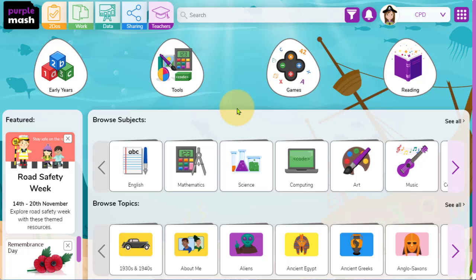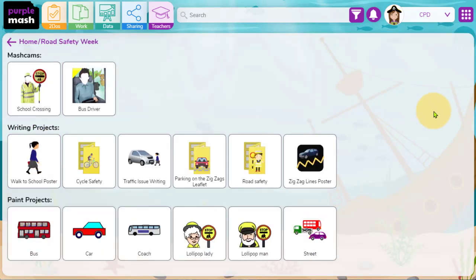You should be able to find the link to the Road Safety Week resources from the homepage in Purple Mash. You might need to scroll down using the slider, and if you click on the road safety icon, then it will take you to our folder where we've got a variety of different resources for you to use with your class. As you can see, we've separated these into different areas.